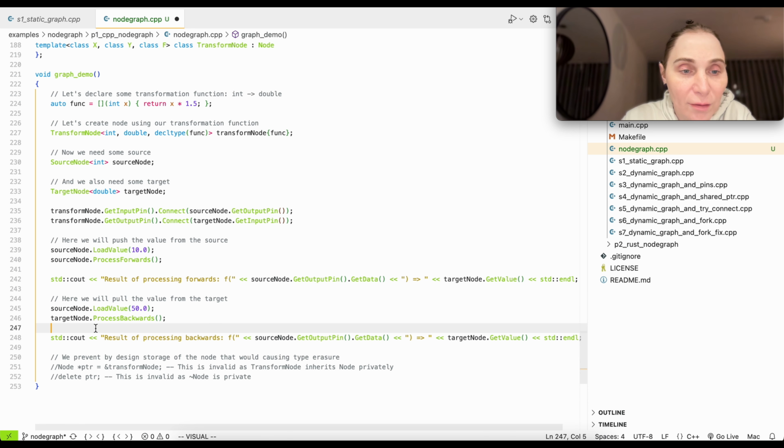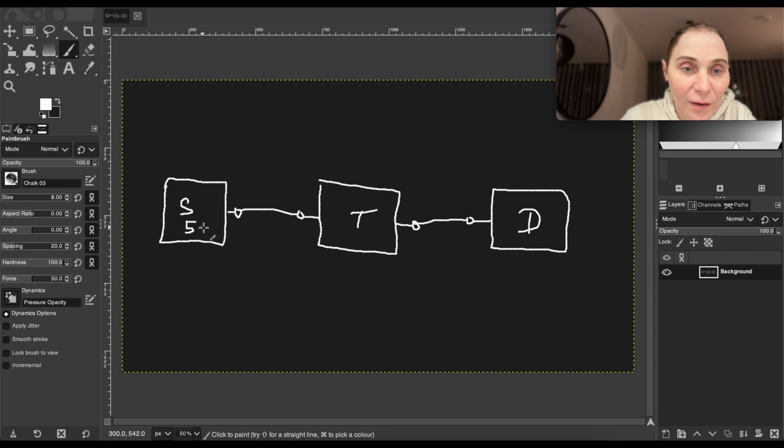In the second case, we want to check if process backwards works correctly. So we need to use a different value so that we can see that it actually works, because if we use the same value, we won't be sure if it worked. And we process backwards. So we set that value in the source, but we process backwards from the target node, from the destination. So we set the value here in the source node, okay? And we start from here, from the destination, telling it to process backwards. And what that does, it will go to the transform node, okay? And the transform node will go to the source node, and then the source node will put the value here on the output pin.